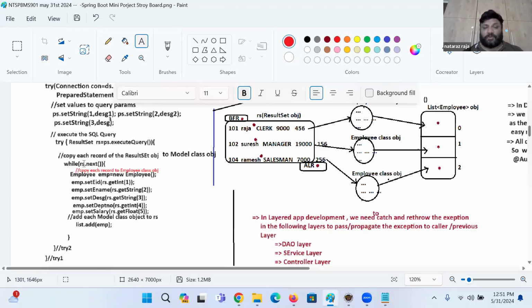Perfect. Okay, while rs.next, control comes to the third record. Can I explain like this when I go for Eclipse? Not possible. That's the reason I'm explaining in the paintbrush. Okay, third record. Employee emp is equal to new Employee(). An empty object is created. Because of this code, the third record is copied to the employee object. list.add(emp). The third object is added to the list collection.